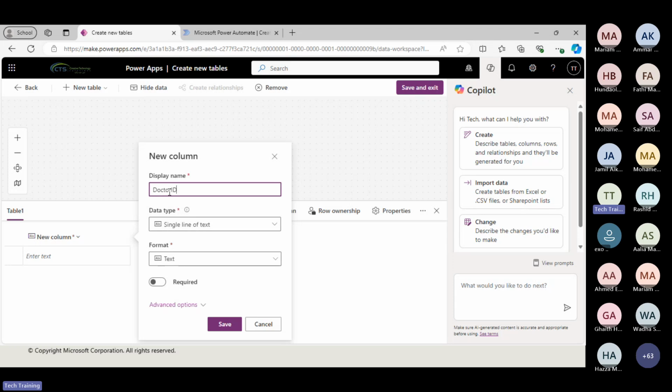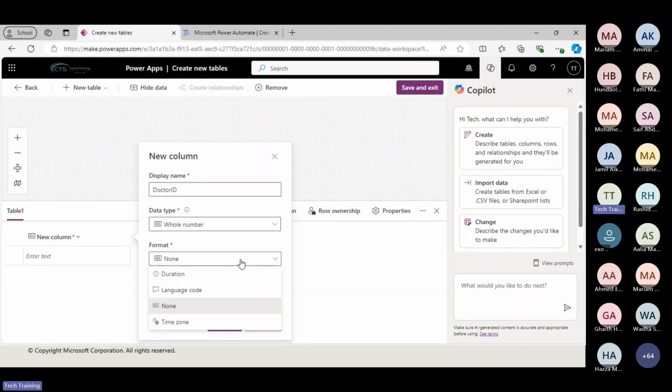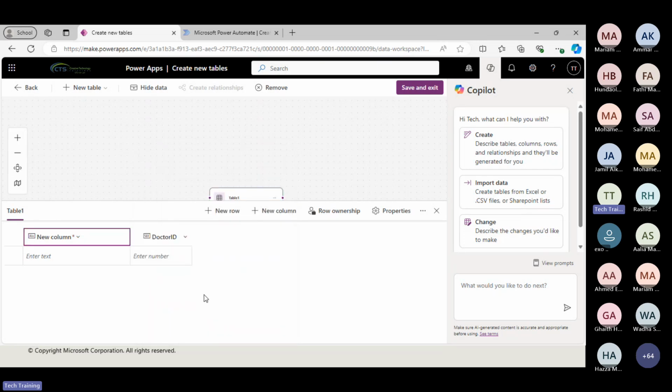ID. For every table, I should create a primary key, or an identifier, as we call it. This field will be a unique identifier for the table, and it will be the field that I will be connecting to other tables. So this is the doctor ID. I can change the type of this field. I would go with number, and the format, if it has a specific format, I would select it. I will just save it and keep it as it is. So this is the doctor ID.